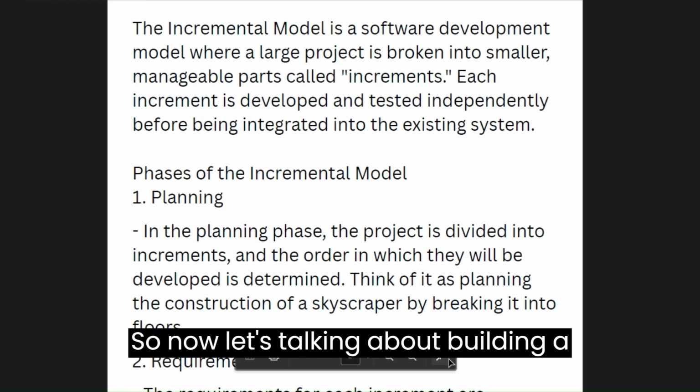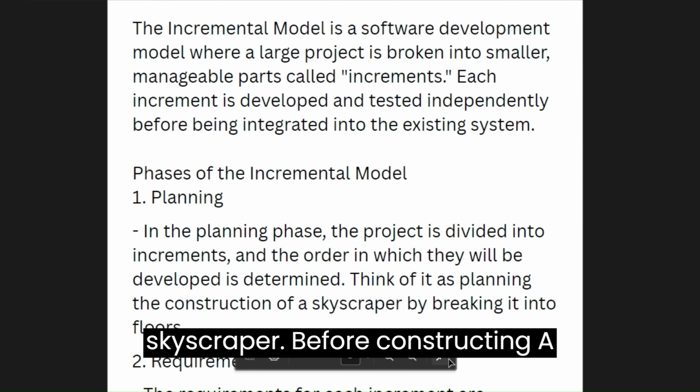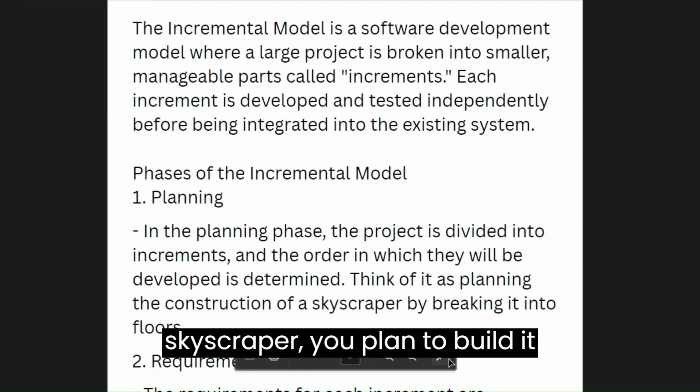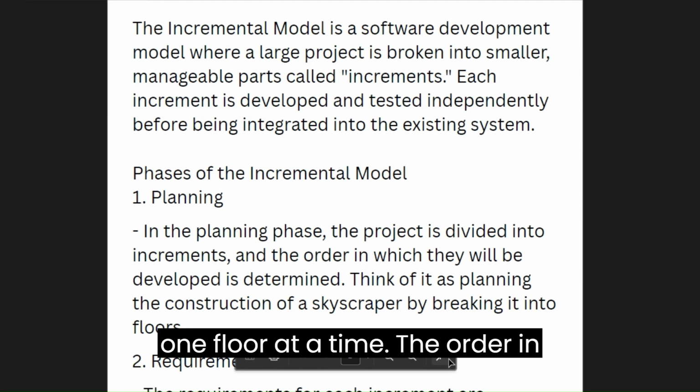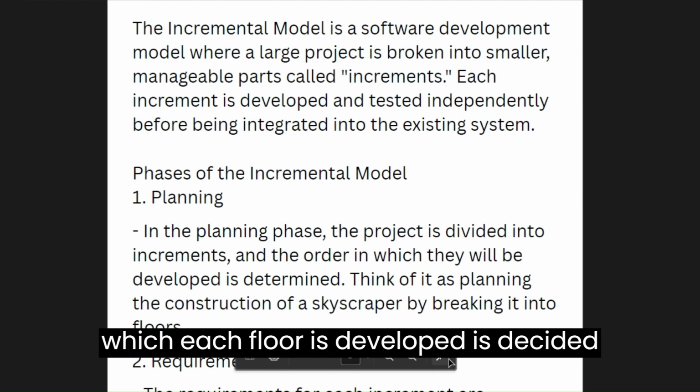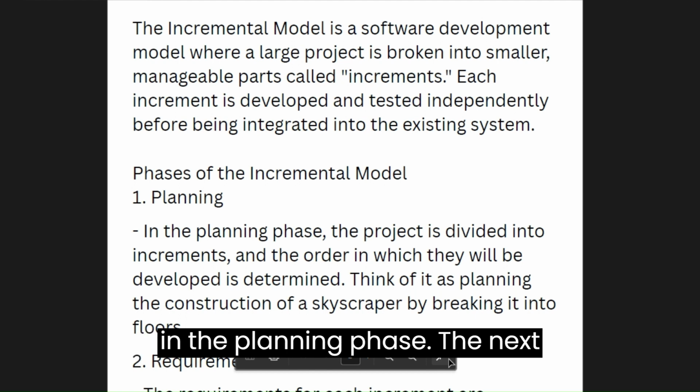So now let's talk about building a skyscraper. Before constructing a skyscraper, you plan to build it one floor at a time. The order in which each floor is developed is decided in the planning phase.